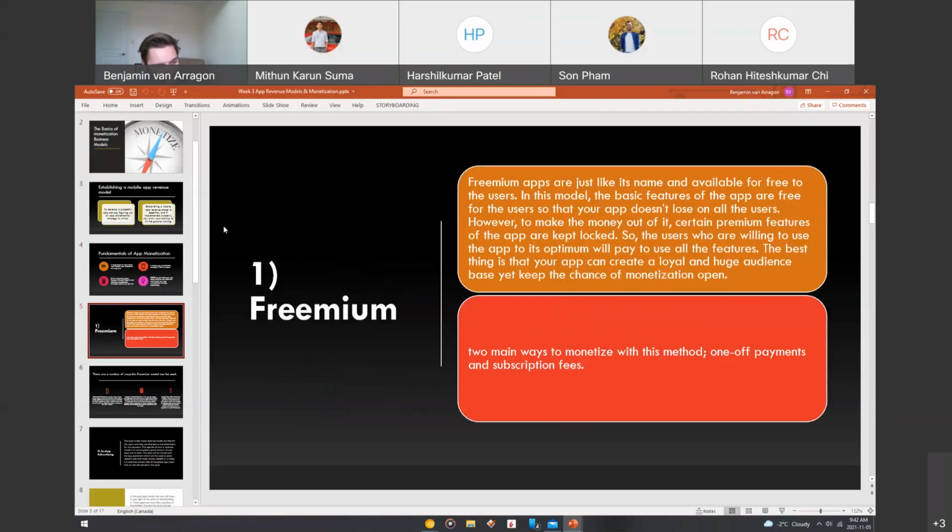Freemium, or free. Freemium apps are just like the name, available to all users. They're free. In this model, the basic features of the app are free for the users, so the app doesn't lose out on users and you still get a large user base. However, to make money, you keep certain premium features locked so that the users who are willing to pay and use it to its full potential get access to all the features, right? If you think about Prime, everyone can use Amazon for free, but if you want Prime shipping, then you pay and you get that premium experience.